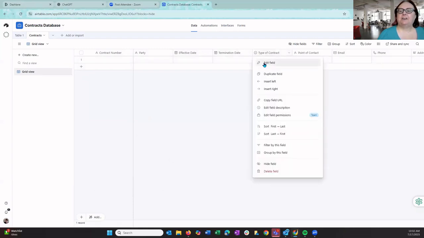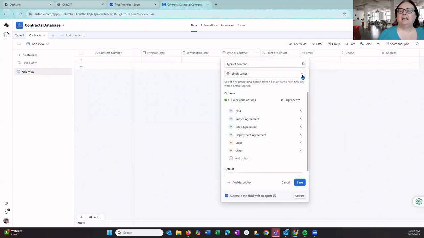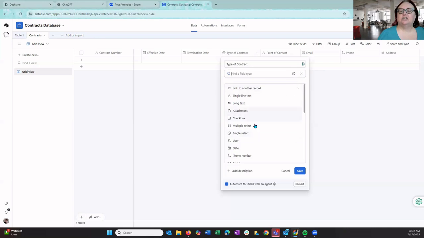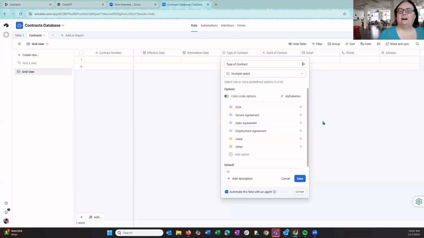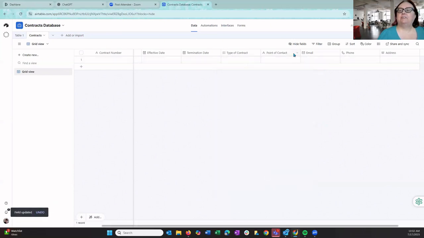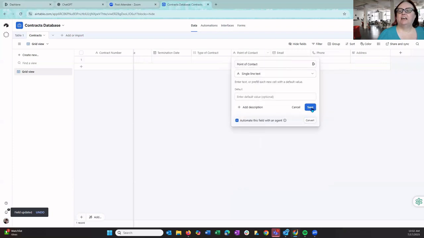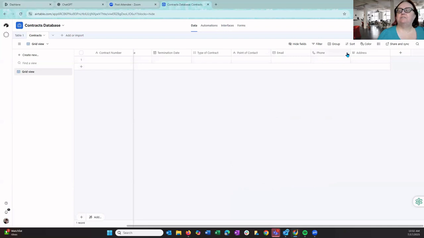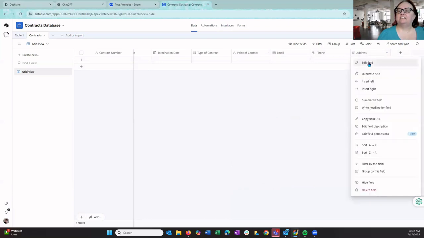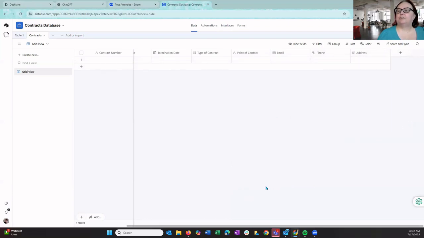Now, for the type of contract, I'm going to edit this field, and I'm going to make it a multi-select. Look, NDA, service agreement, sales agreement, employment agreement, a lease, or other. Sure, let's leave that. Point of contact. Let's see what it shows. Single line of text. Okay, that's great. Phone, I'm sure it did right on that. Phone number, perfect. Address, long text, great.